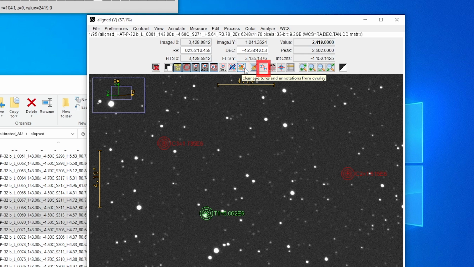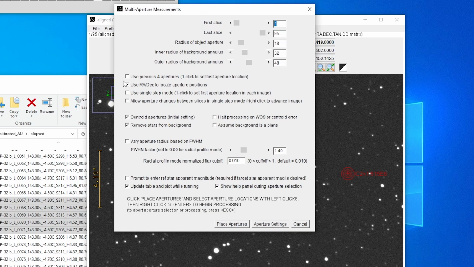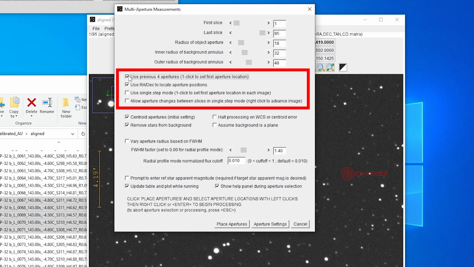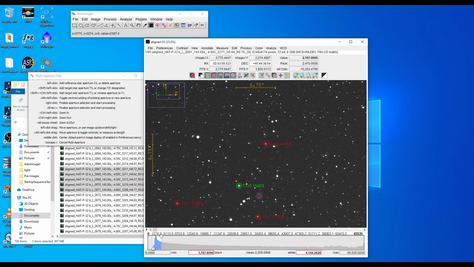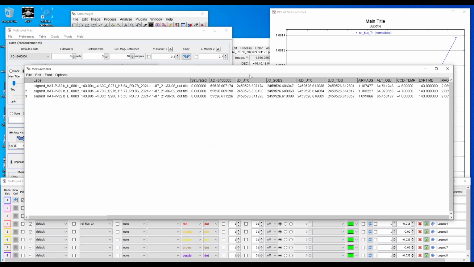Now in this particular case, there is another checkbox we can check to save us some time because we know we had good comparison stars. Rather than trying to find comparison stars again, when we come in here, what we can do is click Use Previous 4 Apertures. And this will basically tell my system to reuse the apertures that I just defined. Make sure we've got all of our slices here. In this case, it is not from 1 to 100 anymore because we've removed some slices. That's okay. And we're going to go ahead and let it calculate.